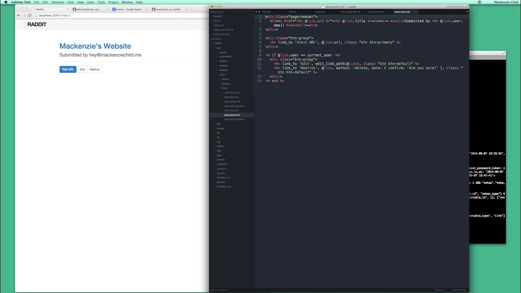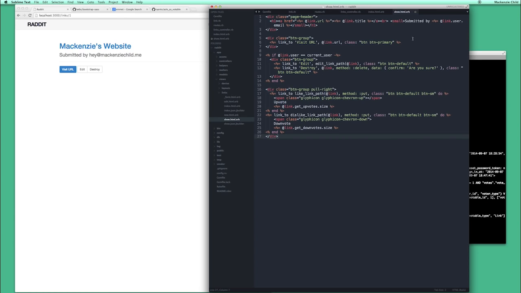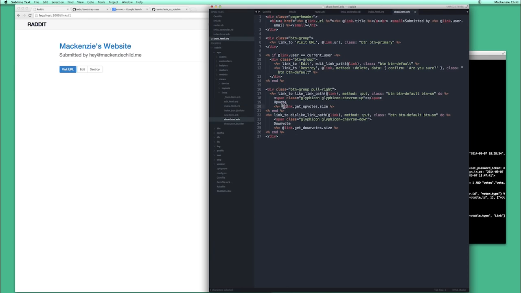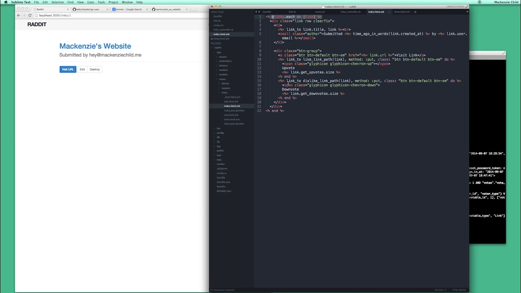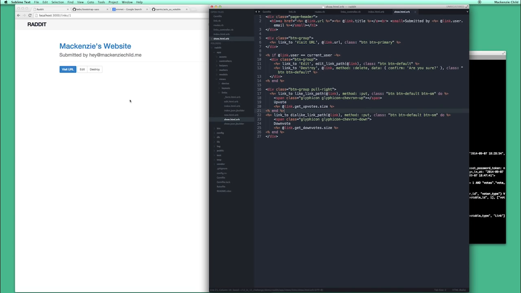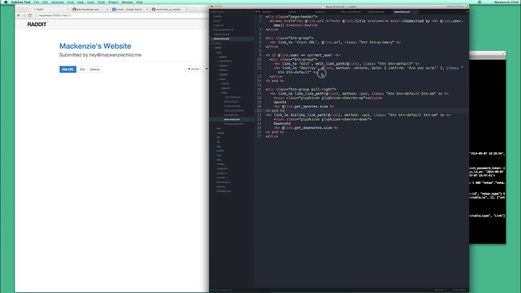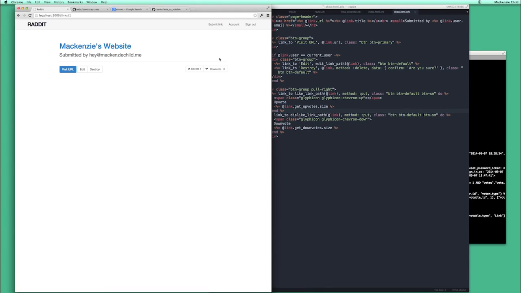So under the show page, we're going to add this. This is different from what we have here, simply because we are in the link.each, and this one has the @link instead of just the regular link. So we'll save that, refresh, and now you can see the upvote and downvote are here as well. And it's all styled with Bootstrap. Perfect.